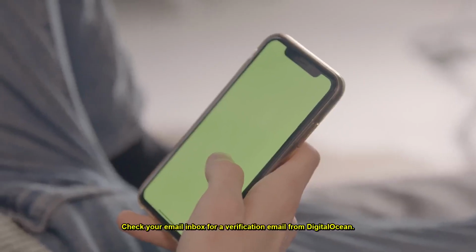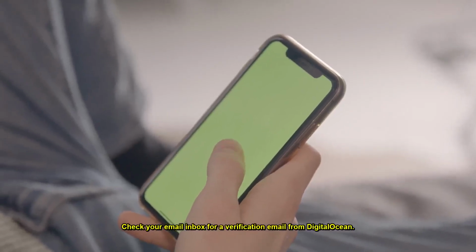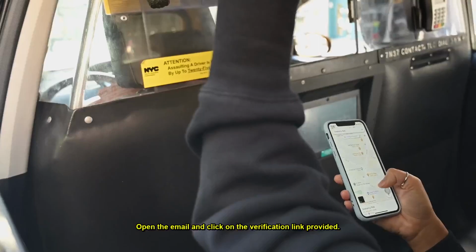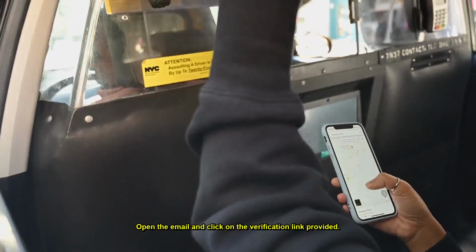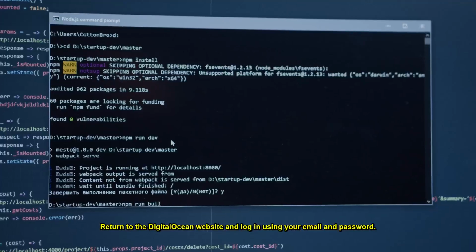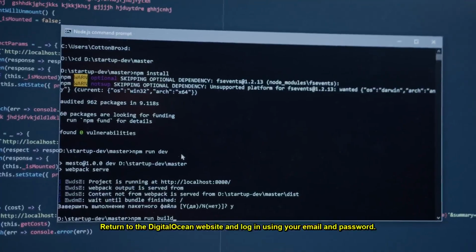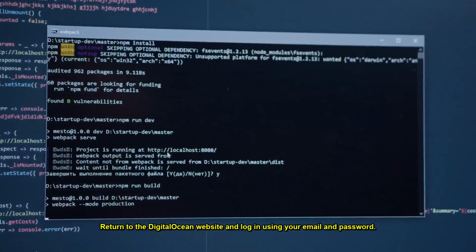Check your email inbox for a verification email from DigitalOcean. Open the email and click on the verification link provided. Return to the DigitalOcean website and log in using your email and password.